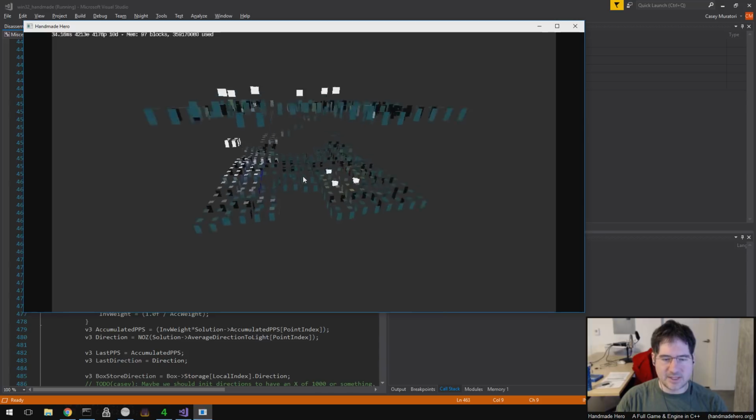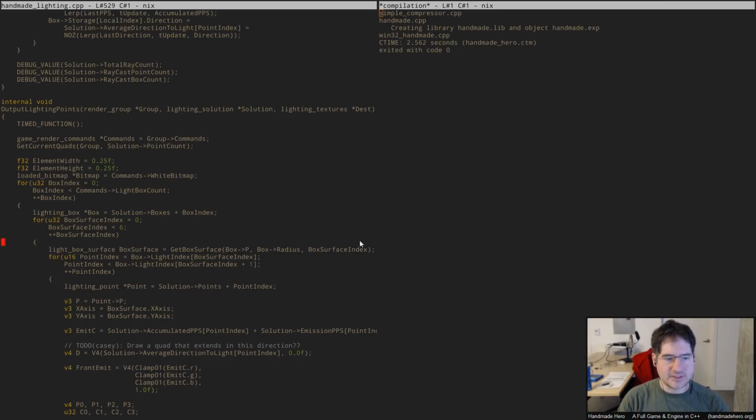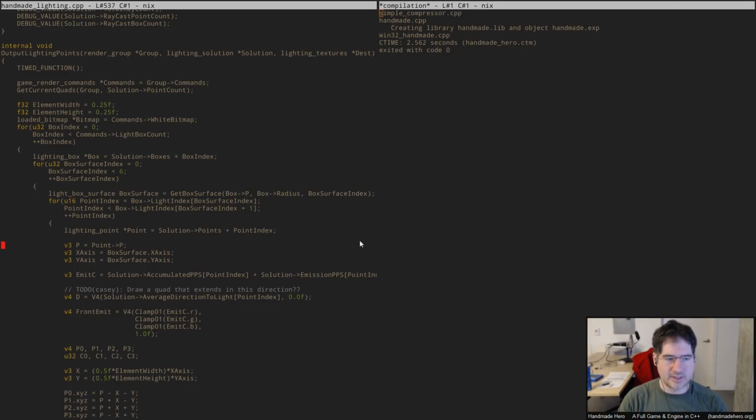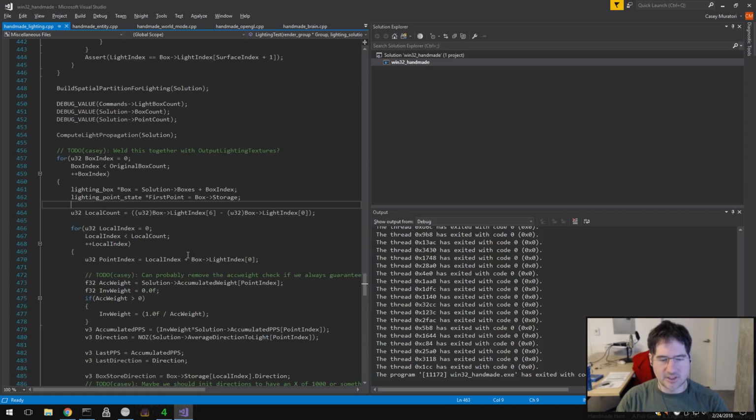So what I'm thinking is maybe we can use this to our advantage here. Let's suppose we did output lighting points and we were going to do it this way where we go through the boxes, and you can see this does nice work that way. It goes through each of the boxes and sort of puts the information out there.